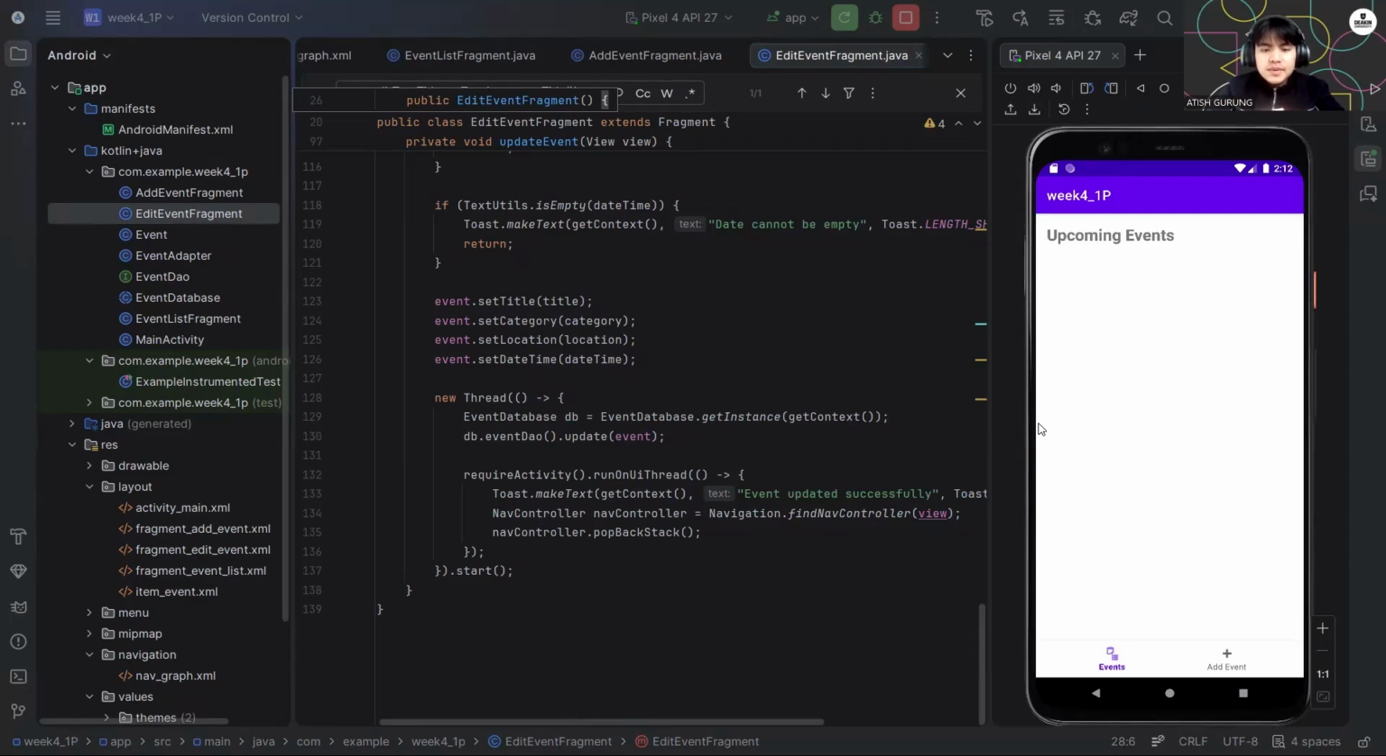This is Guru, and this is my personal event planner app developed for Android. This application allows users to perform CRUD operations on events and uses Room database for local storage and the Jetpack Navigation component for fragment-based navigation. So let's get started with the UI.